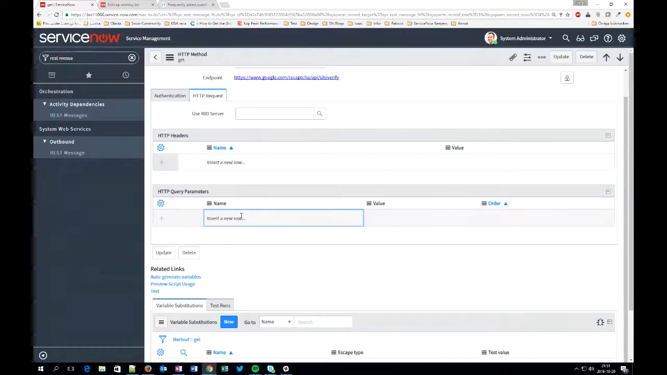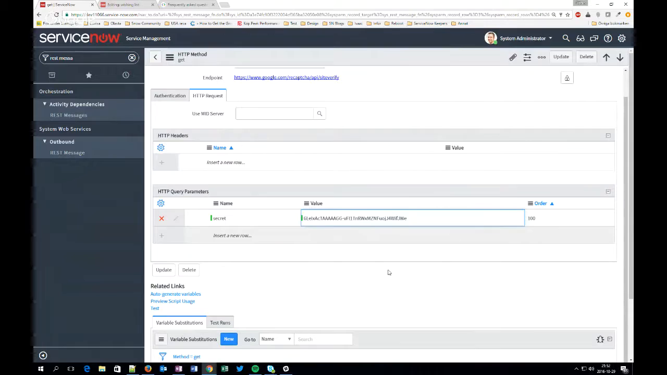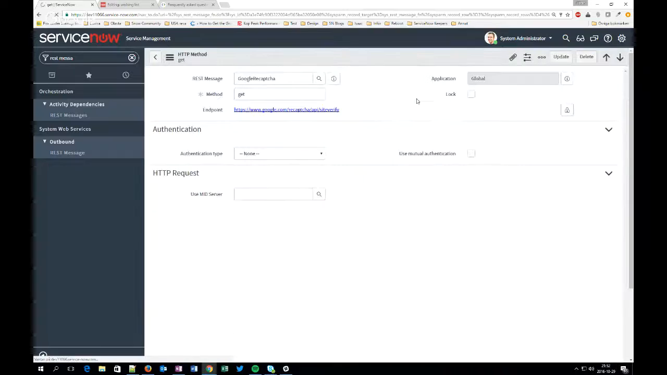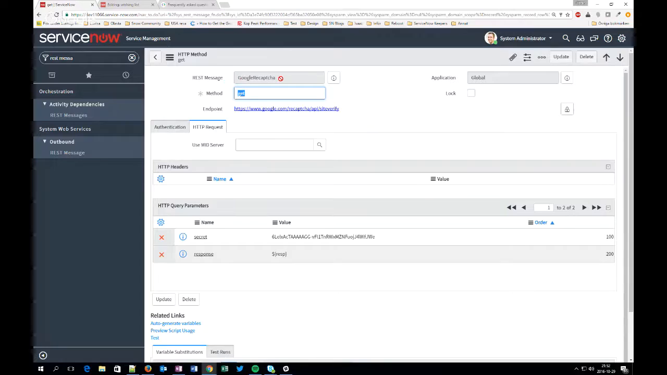called secret. And since this is on the server, the user can never see what this value is. There we go. And then we'll take a variable that we call response. And since that is going to be dynamic, we will have to call for a variable called resp. You can see that we will be using this in the server script later. Just put that all up and save it. So now we have made a REST message called Google reCAPTCHA that we're going to be calling from the client script, server script.